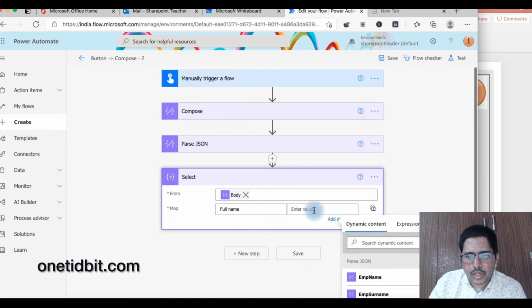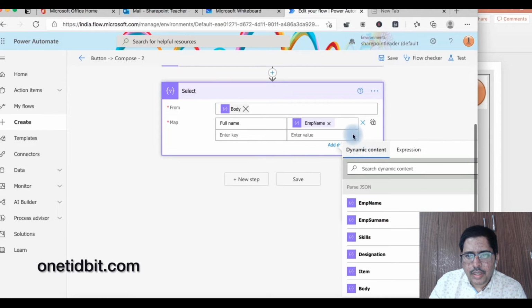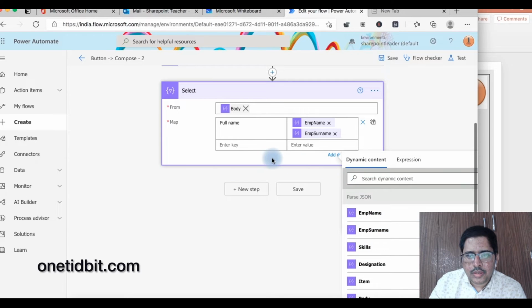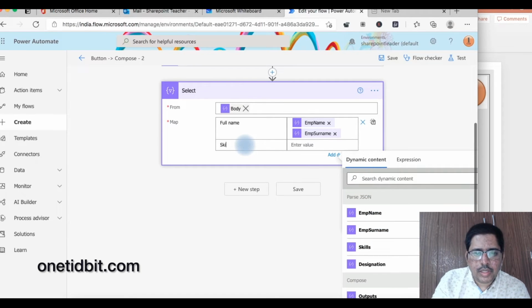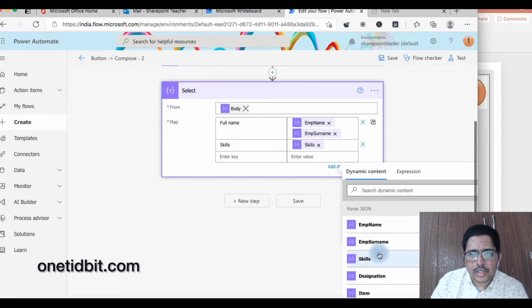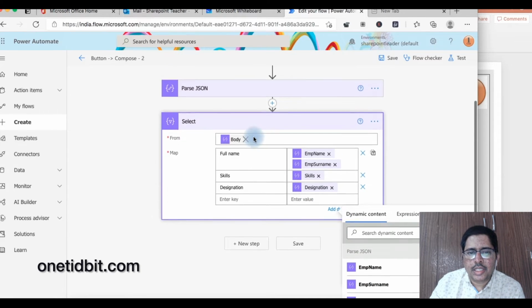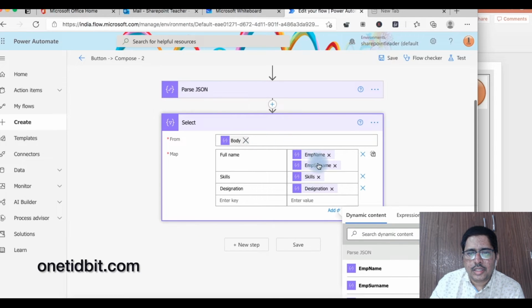So in the full name of employee, what I will do, enter value. Here I will write employee name along with surname here. Okay, in the skills, normal skills I will give. Okay, here skills, and here designation will be normal. Here designation I will give. So here I am manipulating that particular JSON structure, and I am combining the two, name and surname, using this select.